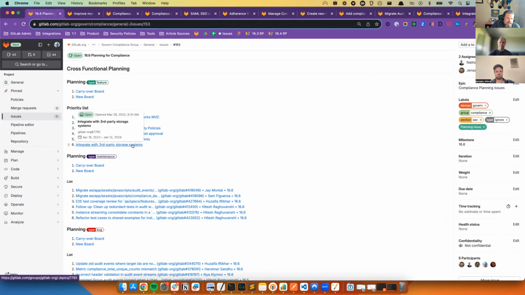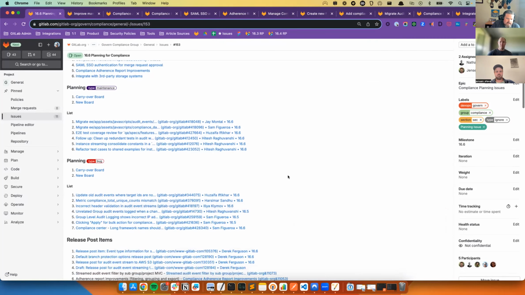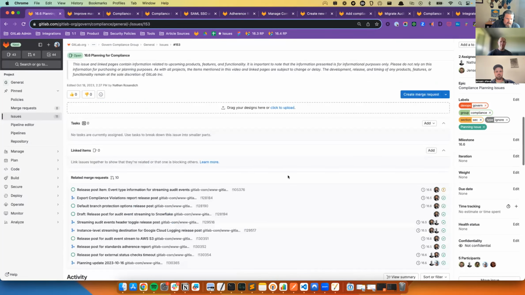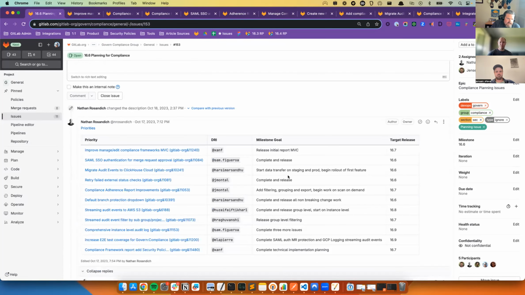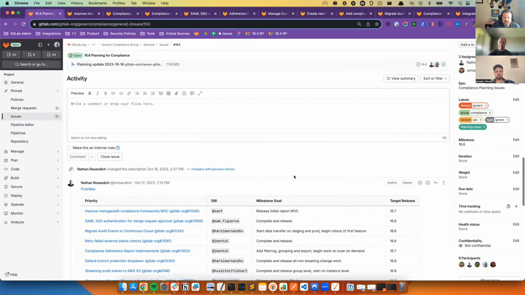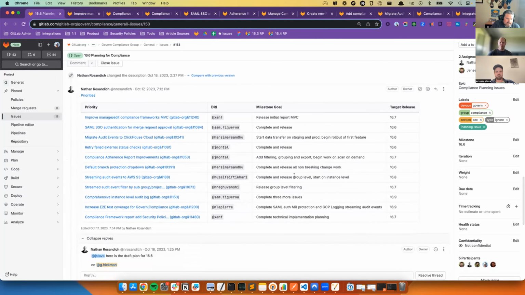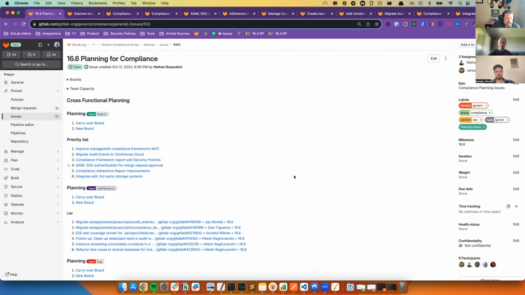And then last theme or epic here is continuing with third-party storage systems or streaming destinations for audit events and expanding our audit event capabilities. So we're going to continue with our support for AWS S3 and the subgroup project level view for streaming audit events, which Nate will be talking about, each of these in more detail. So I'll pass it on over to Nate to go into the breakdown.